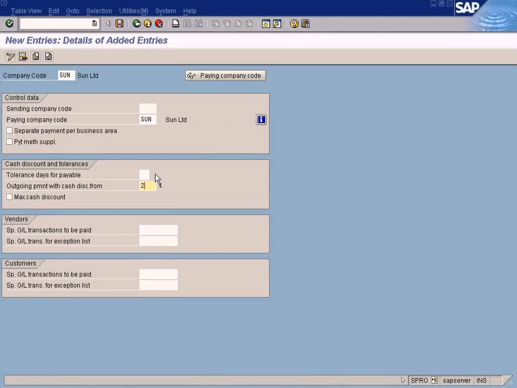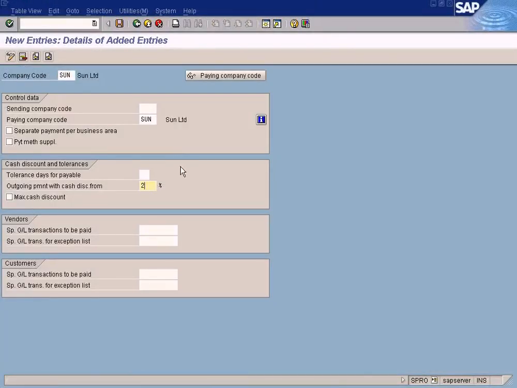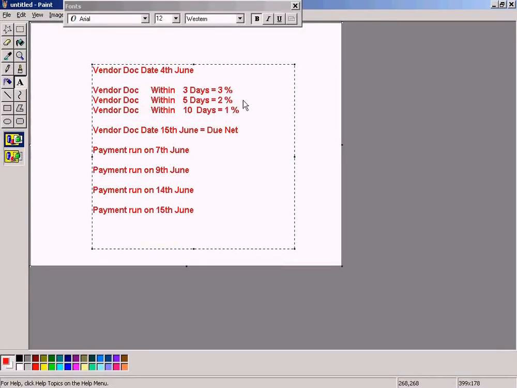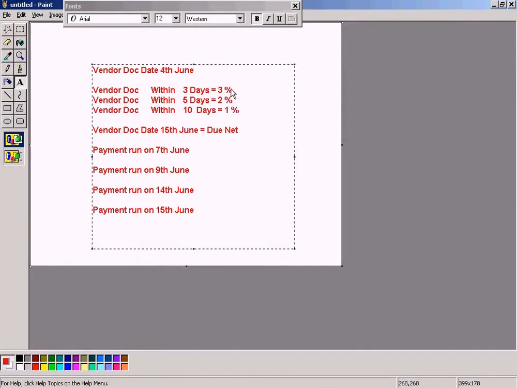So what does this field do when you enter 2 here? When you enter 2% here, what will happen is that, let's say you run the payment on the 7th of June. The cash discount of 3% will be given to you. So since this is higher than the 2% limit of cash discount entered here, the system will pay this document to enjoy this cash discount of 3%. That is if you run the payment run on the 7th of June.